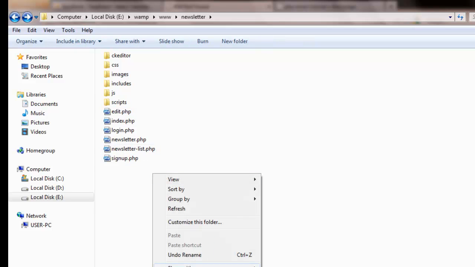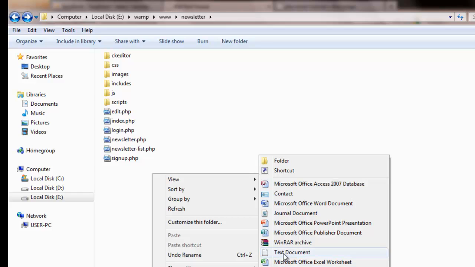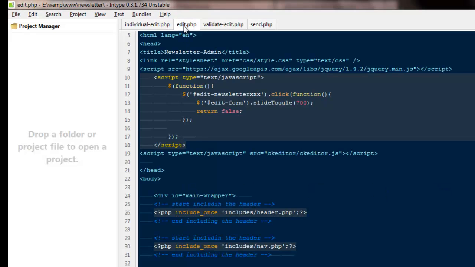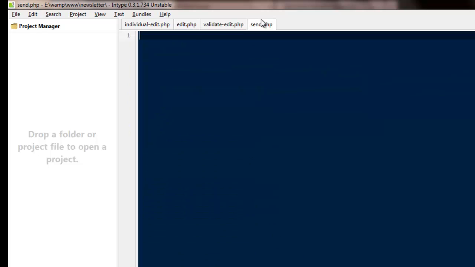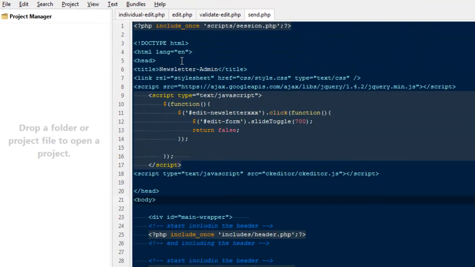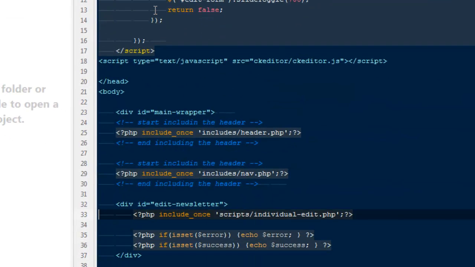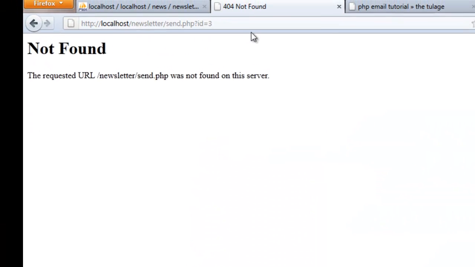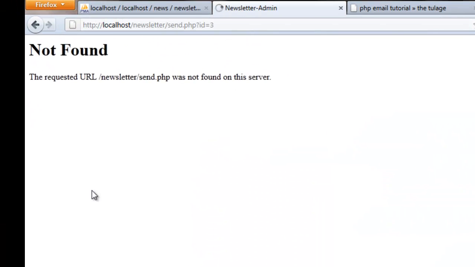That we're gonna create right now. So now I'm gonna create a page, send.php. I will open my editor. Okay, I already have it here. I will copy everything from here and paste it out here. On the top, I will remove this page, and here on the bottom, I'm gonna remove everything. Okay, so refresh this page.